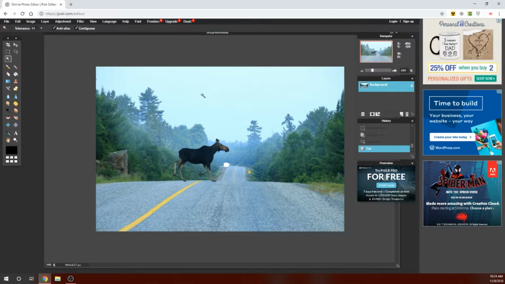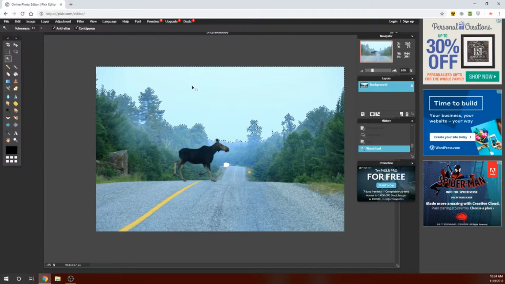You also have the wand tool, which is another tool that lets you select a certain area. But how you do it is you hold Shift, and then you click, and then whatever area you clicked becomes selected. And then you can just keep on clicking more area to select more. And then once you're done, you can hit Ctrl D.